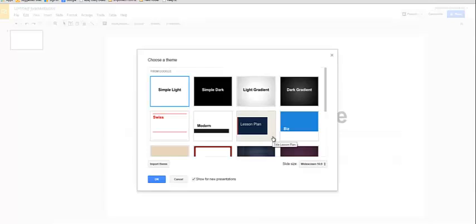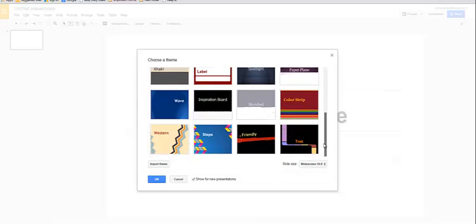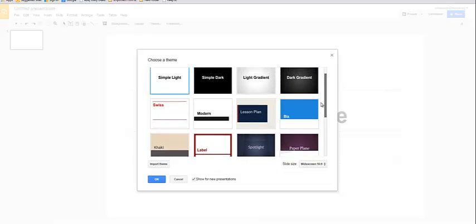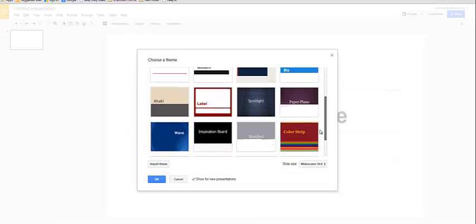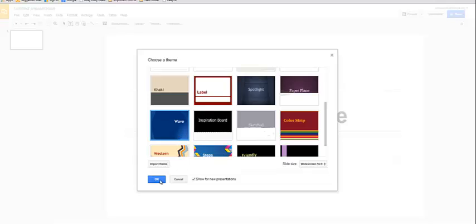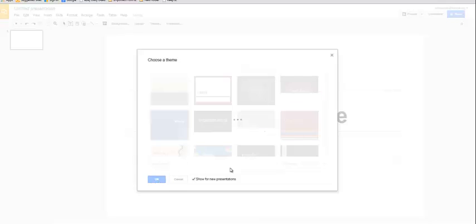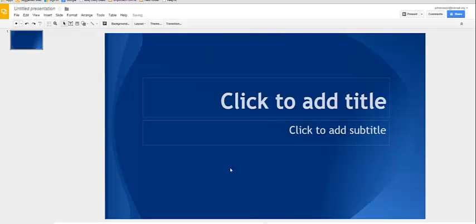Now the first thing you have to do is select a theme for your presentation. You're given a lot to choose from right out of the gate, so scroll through them and find the theme that best suits what your presentation is actually all about. There's quite a few to choose from. I'm going to choose the Wave theme. I'll click Wave and click the blue OK button, and my presentation gets created.